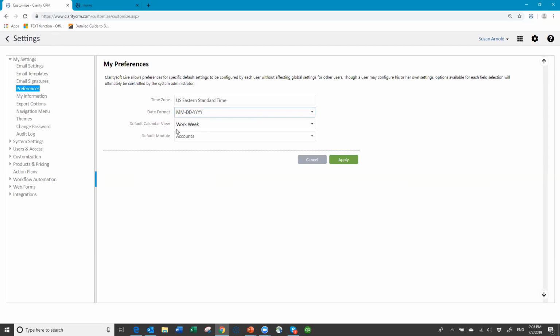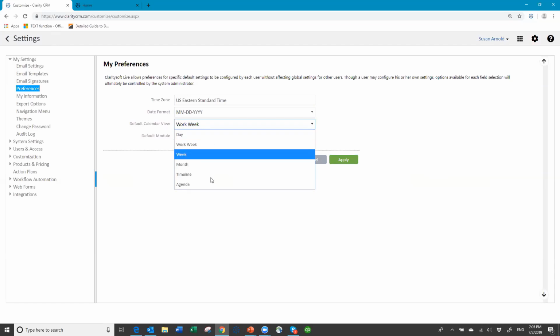For the work week, this is your calendar view in ClaritySoft. You can choose which calendar view is your default when you go to the calendar in ClaritySoft. So you come here and you choose which one you prefer to see. And again, each person can see it differently. And then your last choice here is the default module. When you log into ClaritySoft, where do you want to land?